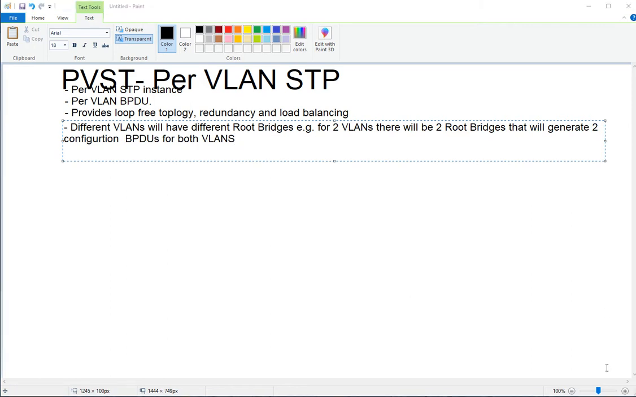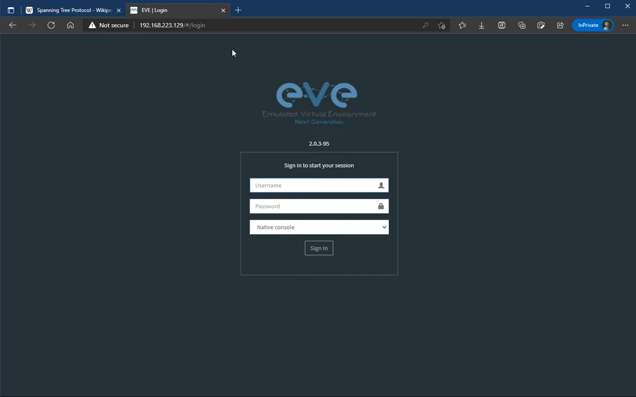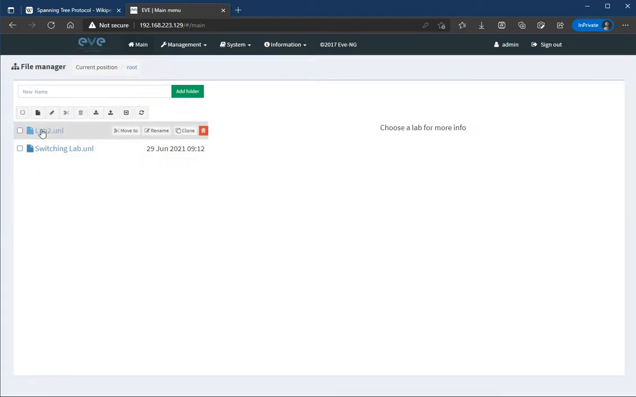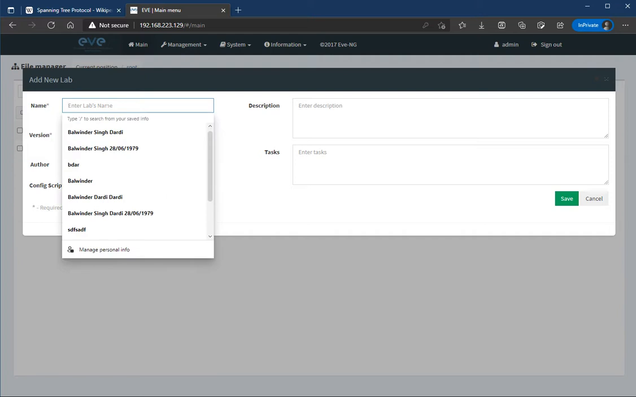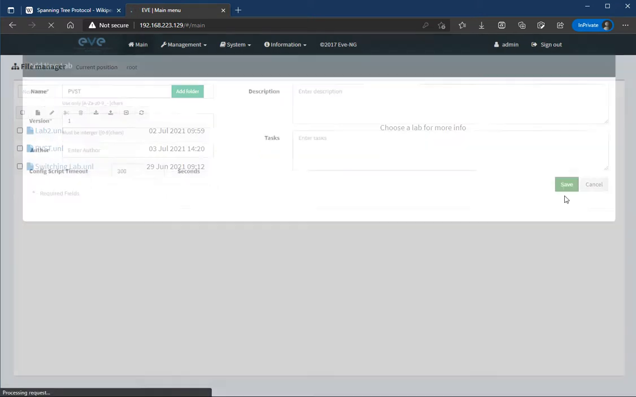So let's discuss PVST on EVE, right? Let's go to EVE, and this is the EVE I have configured on my machine. And let's create a new lab. Add new lab, PVST lab. Okay, let's save it.